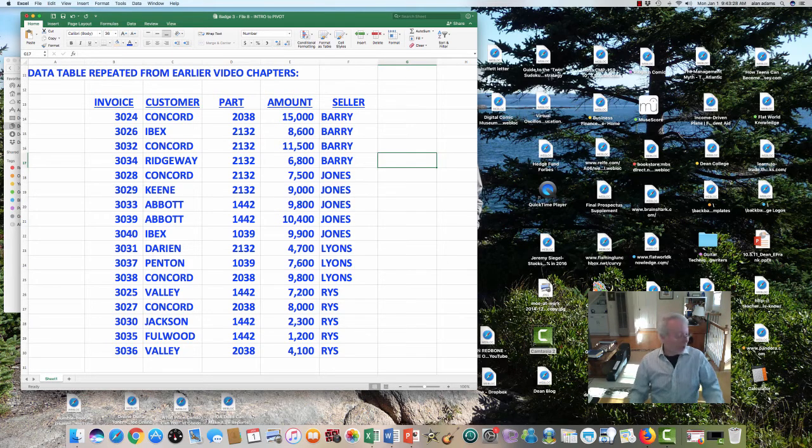Have I solved the boss's problem? Not yet, okay? I've got to summarize. She wants a summary. I can't hand her this. She wants to know totals. So on the ribbon, I know I can click on auto sum, and I can highlight the amounts I want summed, place the result right there. Oh, I'm doing it. 41,900 for Barry, okay? I do it again, and I'm going to come over here and highlight everything for Jones, and 53,400. If you're really looking at me very carefully, did you just see me make a mistake?